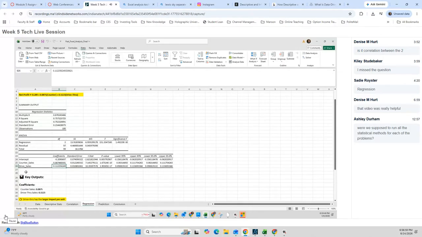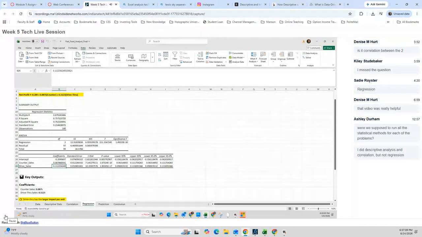And the other thing is it asks you to submit an Excel spreadsheet. So if you didn't run the analysis, or did you submit an Excel spreadsheet? Okay. When you finish typing, I'll look back. I did descriptive statistics and correlation, but not regression. Well, regression was going to be the most important one of those.